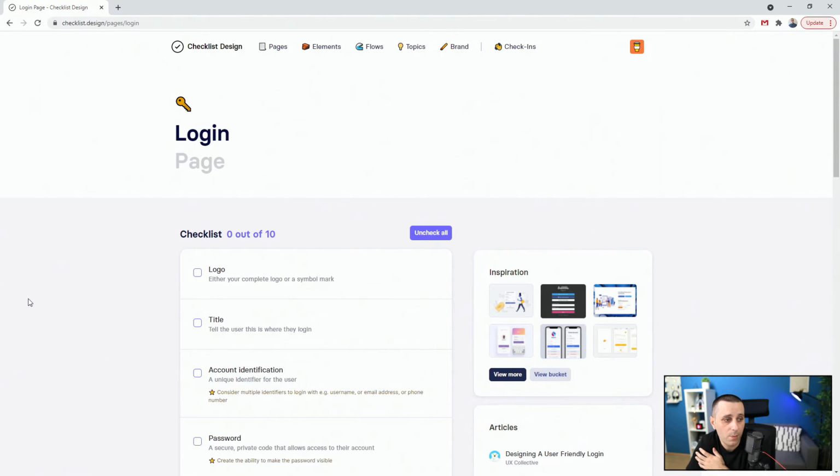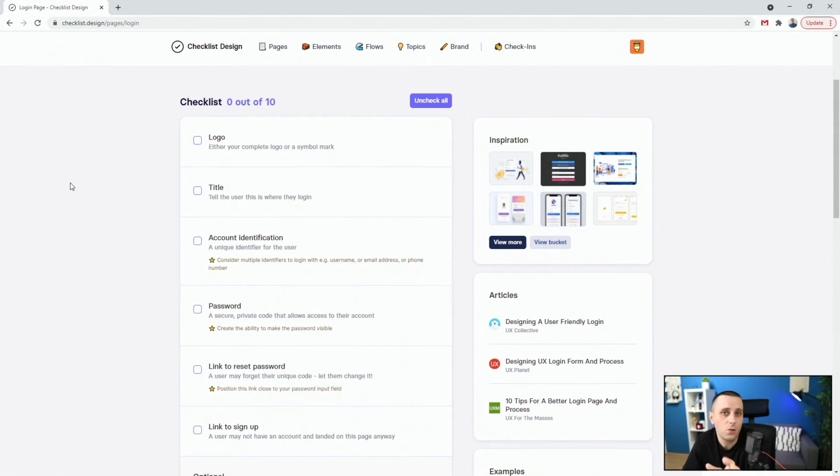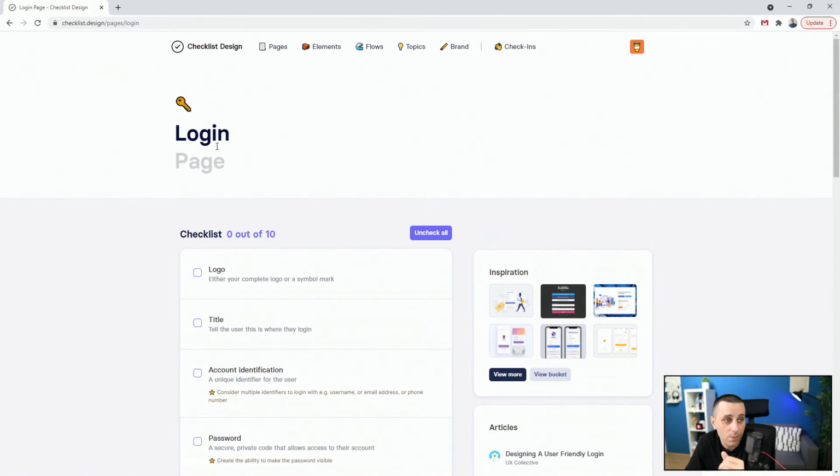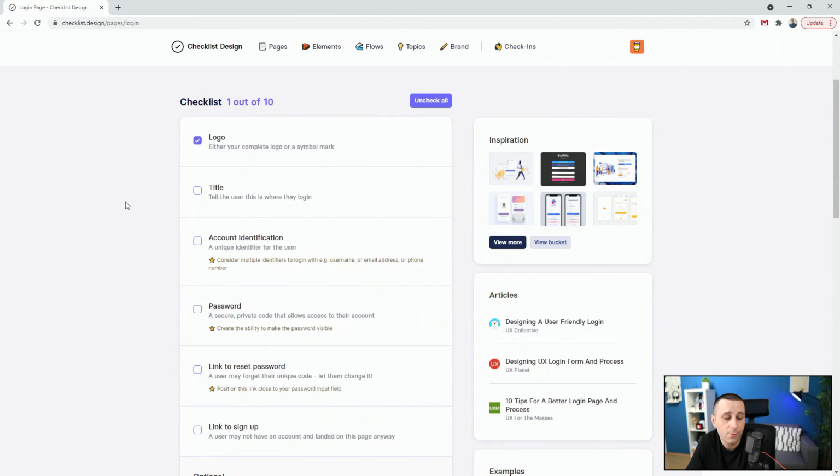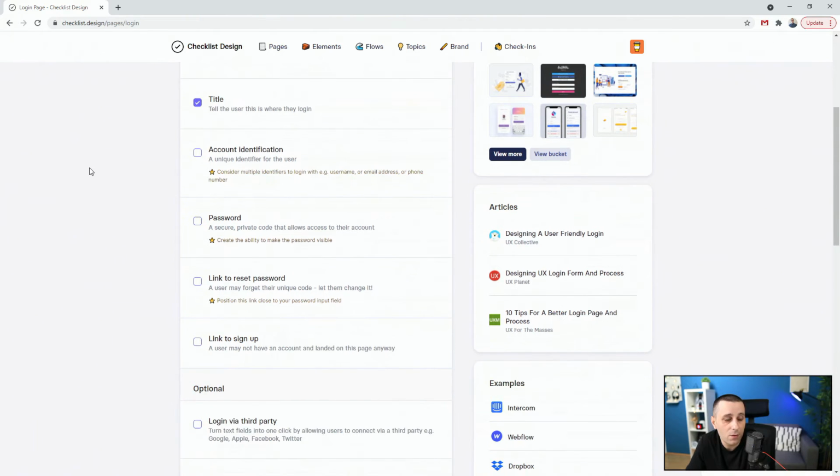Let's click on the login page, and all you need to do right here is to follow what they say and to understand a little bit better. So your login page should ideally have a logo. Does it have a logo? Yes, it does. Does it have the title? Yes, it does. Does it have account identification? So perhaps it doesn't have that. So consider multiple identifiers to log in with, for example, username or email address or phone number.